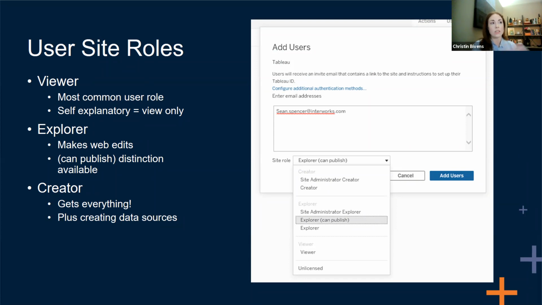Now, licenses are different than roles. Roles assign what people can see or really what they can do, what their capabilities are when they're on the site. But you could have a creator license and give someone an explorer or a viewer role with that creator license. And that's going to be your top tier. When you have an explorer license, you can give them an explorer or viewer role, but a viewer license can only have a viewer role. Basically, it rolls down, it does not roll up.